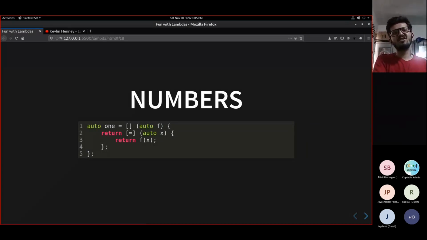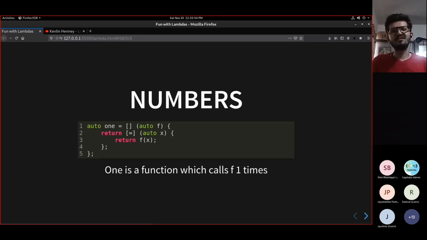Similarly, this is 1. So 1 is a function that takes a function f as a parameter. It returns a function that takes an x, and it returns f of x. In this case, we are calling f once. That is, we are doing something 1 time. So 1 is a function which calls f 1 time. That's why it's a 1.